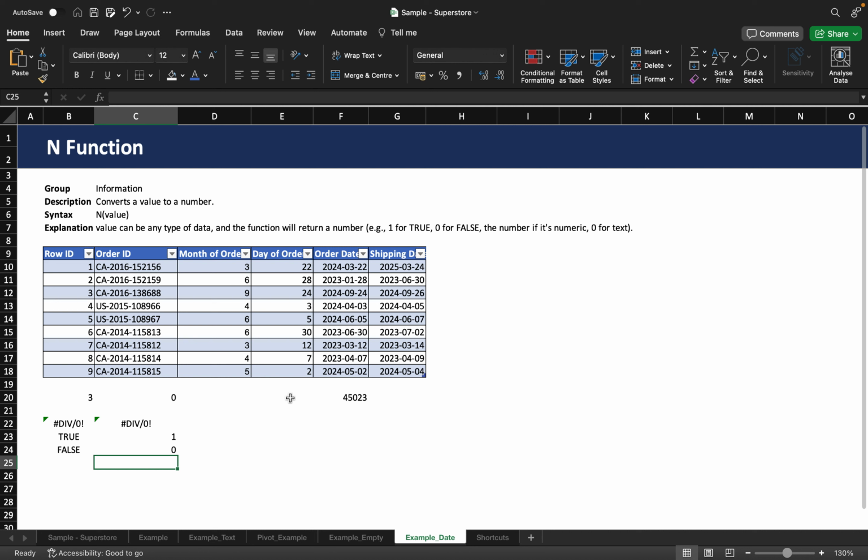Yeah, and that's basically how you use the function. It's not very commonly used, but it's always good to know that it is there.